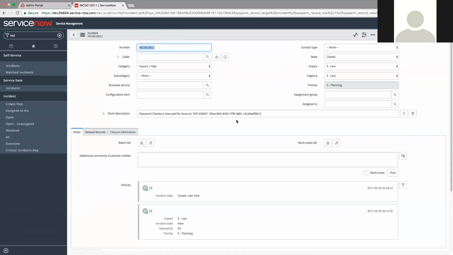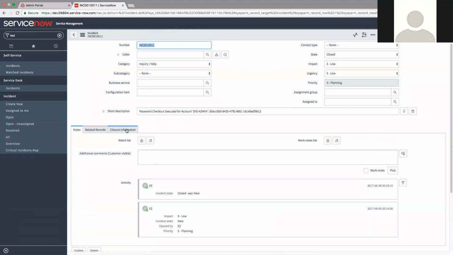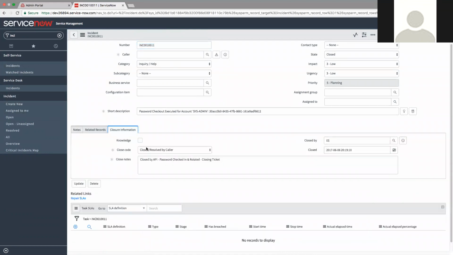We've got the description from when the ticket was created, but now it's been closed, and we included some closure information. We gave it a close code from the REST API call, and we gave it some notes saying that the API call closed this ticket, the password was checked into the Centrify identity service, the password was rotated, and we're going to close everything out.